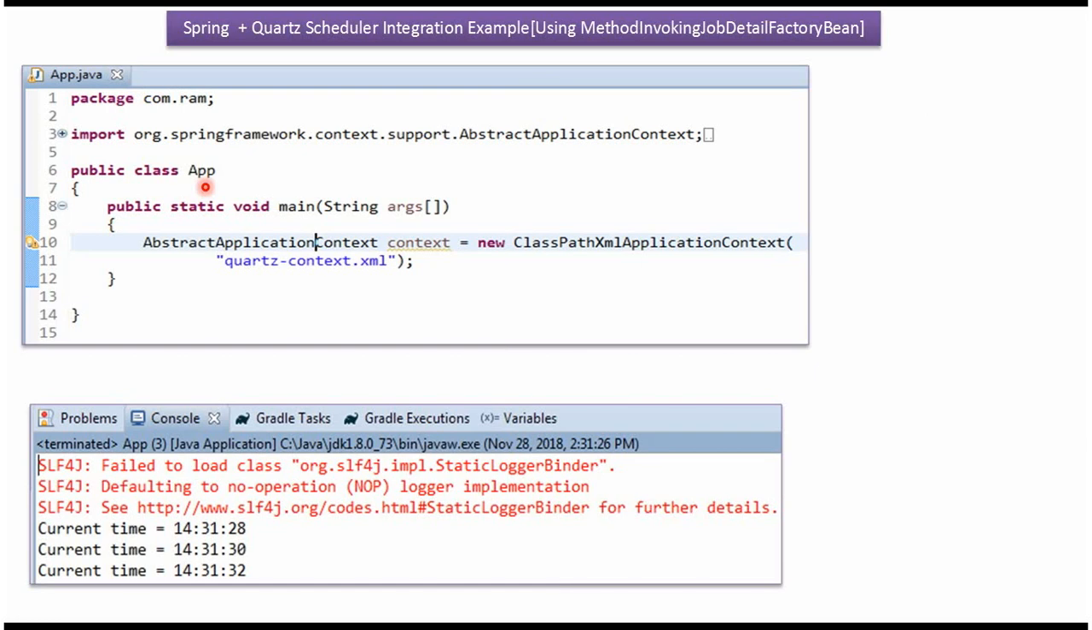Here I have defined the class App. Here I have created the application context object by reading the Spring configuration file. Here you can see the output. Here you can see the job is executed every 2 seconds and printing the current time.